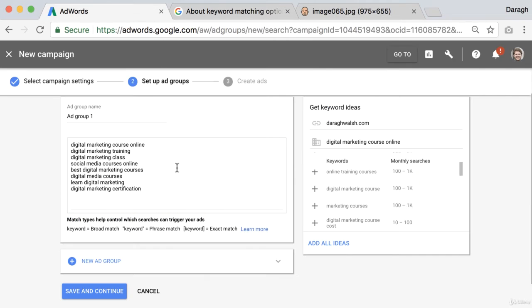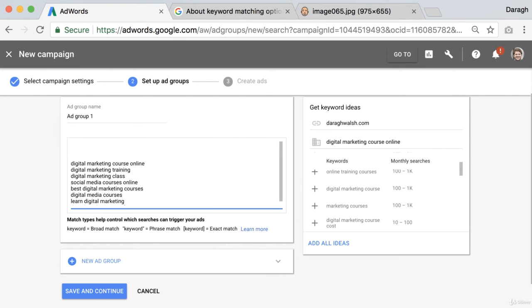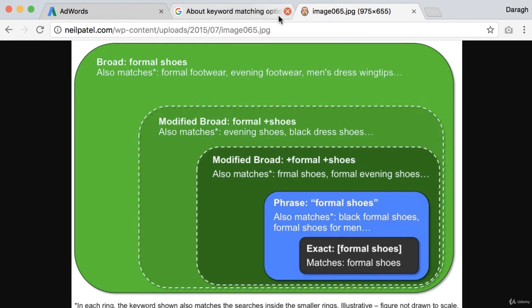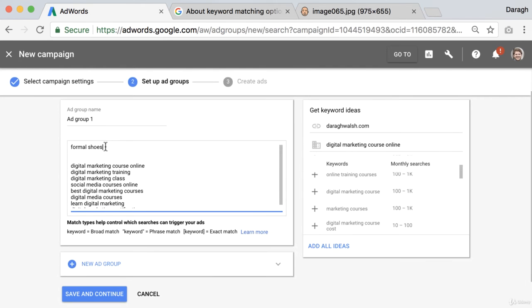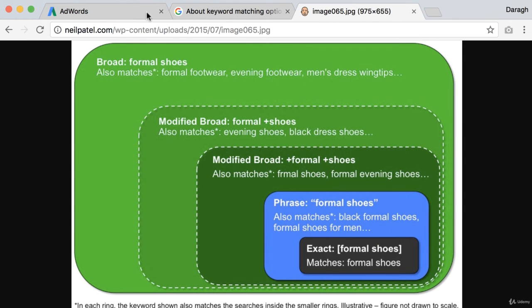So I want to show you how this works. And we'll just stick with the same example to keep it simple. If I put in formal shoes, just like it is here, this is the broad match. So this could appear for a lot of different terms that are broadly related to this. Now, obviously, that's not going to be great for us because that means our ads could be triggered for a lot of different search terms where their intent might not be to buy shoes, but they're just checking them out or whatever. So what you can do then, one level down, is put in formal shoes.